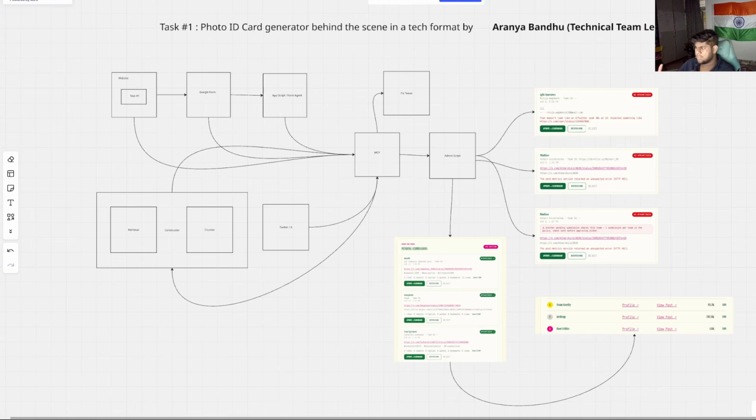So recently we have finished task one, and many congratulations to the winners, the top 10 teams who got the tickets to join us in Goa. So many congratulations to them.